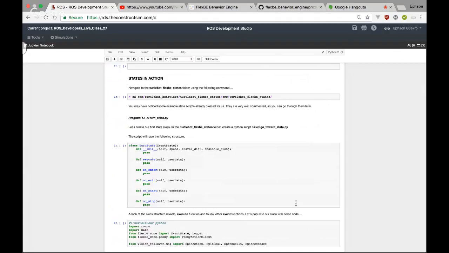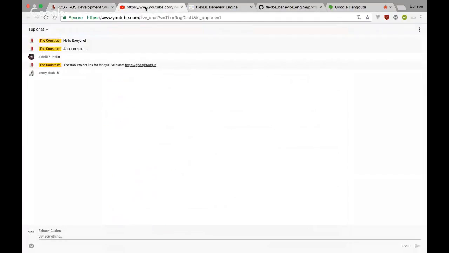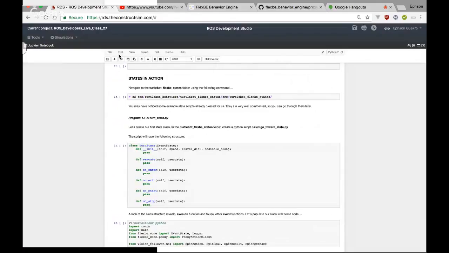So what is with the 10-state class? Well, the same as the previous class, it has the init, the execute function, and then we're implementing code for events: on enter, on exit, on start, and on stop. Let me check the comment section. Well, I think everything is fine. If you have any problem as the class is being presented, you can just post it in the chat, and somewhere along the class, I'll take a look at it and do my best to answer it for you.